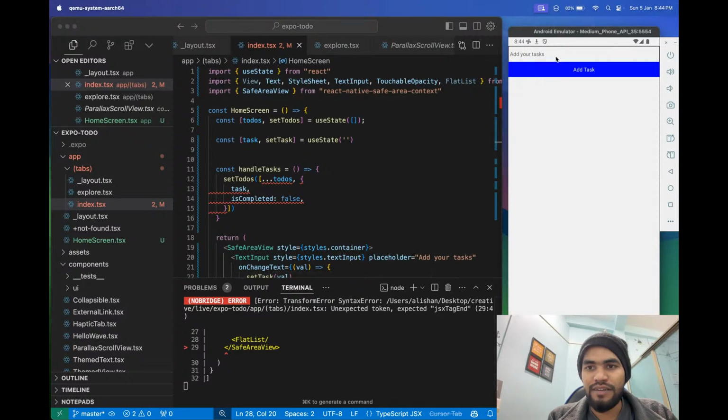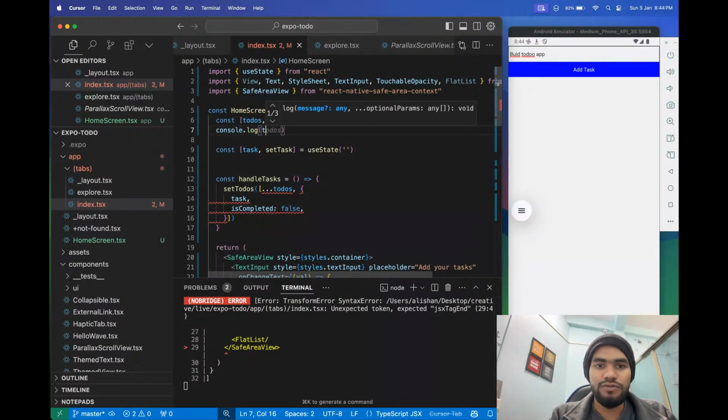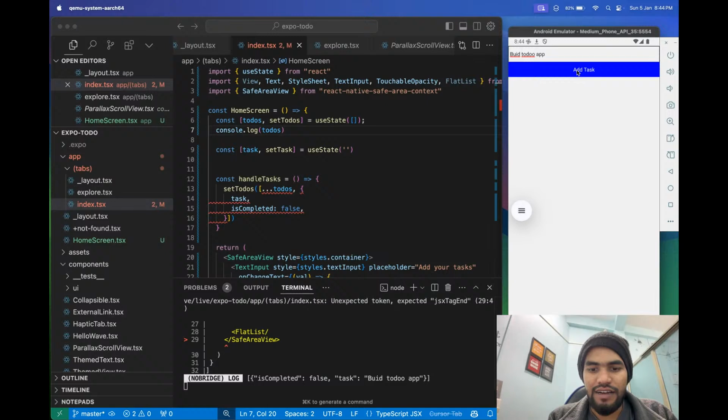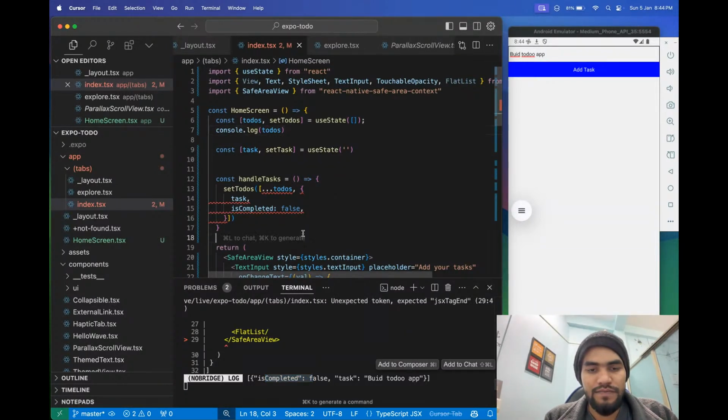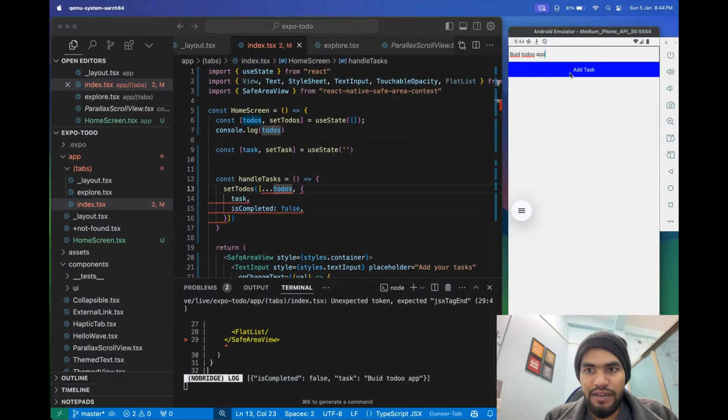So if I type something, let me type I build a to do app. Okay, now click on add task. We can't see any changes, but if I show you here console.log todos, you can see that if I click on add task, we are getting one object like this. Which is not a good thing. So what is happening is it's spreading the whole object. Okay, let me click on add task again.